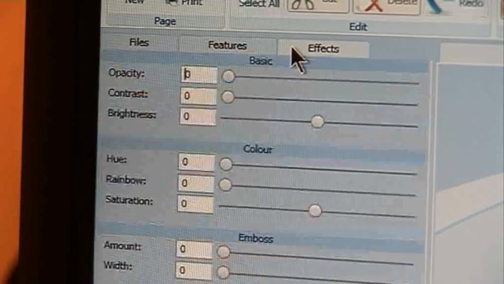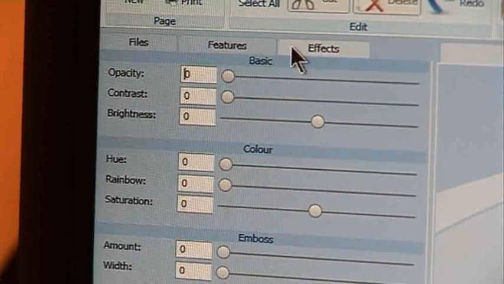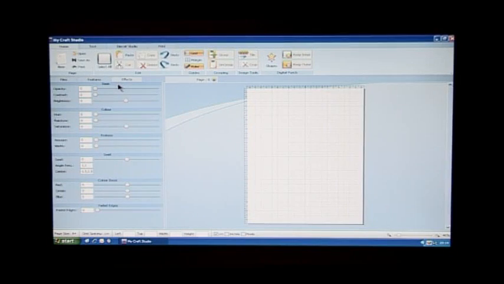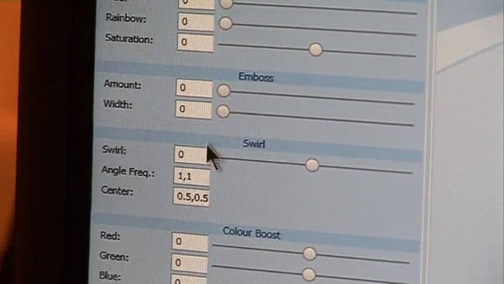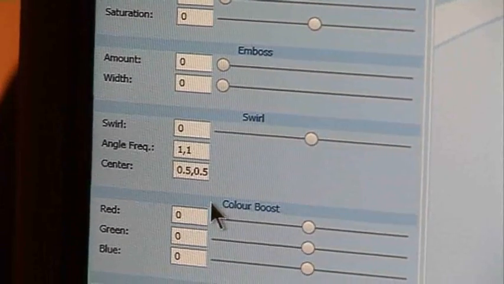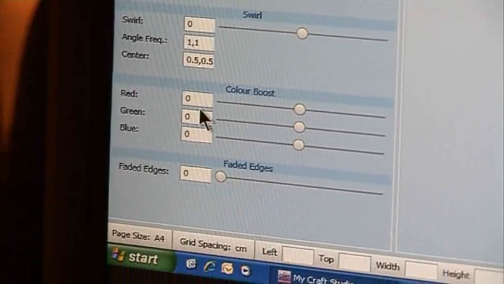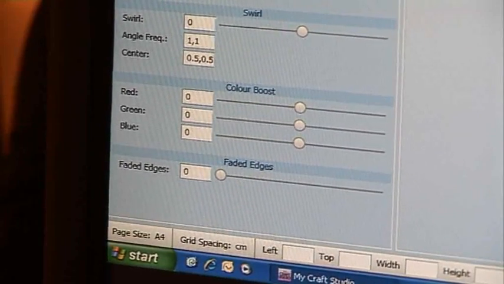And finally, we've got effects. Now, effects you may be familiar with are hue, opacity features, rainbow, saturation, contrast, brightness, etc. But what you won't be familiar with and are new and exciting are emboss, swirl and the colour boost and faded edges. These are going to create some amazing effects with your artwork. We can't wait to show you how to use them.